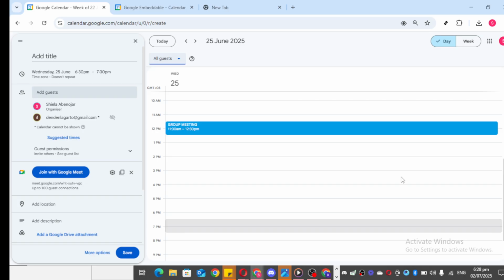Whether you're coordinating a team project or trying to plan a family get-together, having access to someone else's calendar with their permission can save you a lot of back-and-forth communication. And there you have it, a straightforward way to check the availability of someone else on Google Calendar.